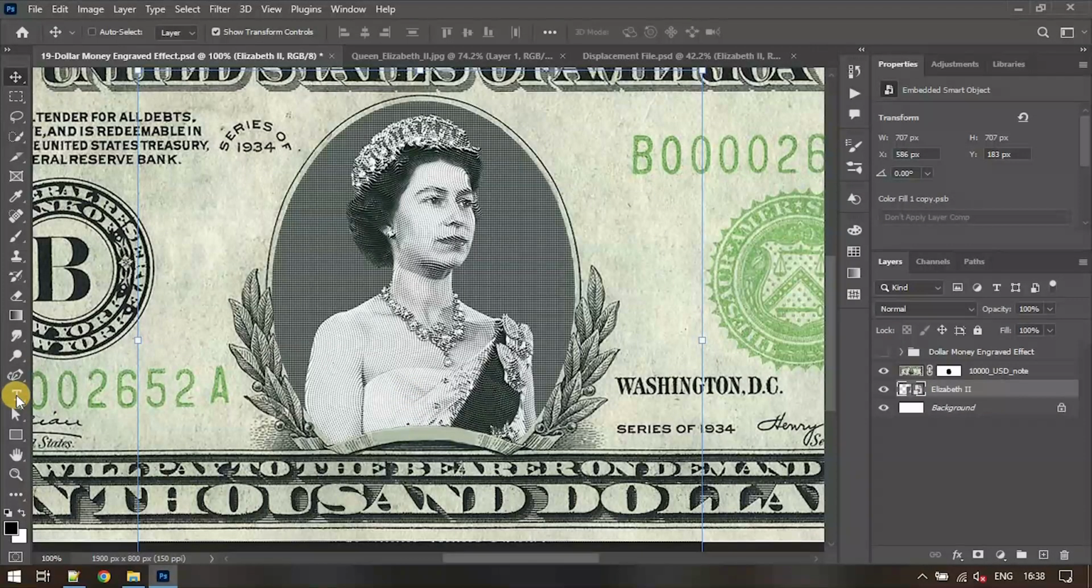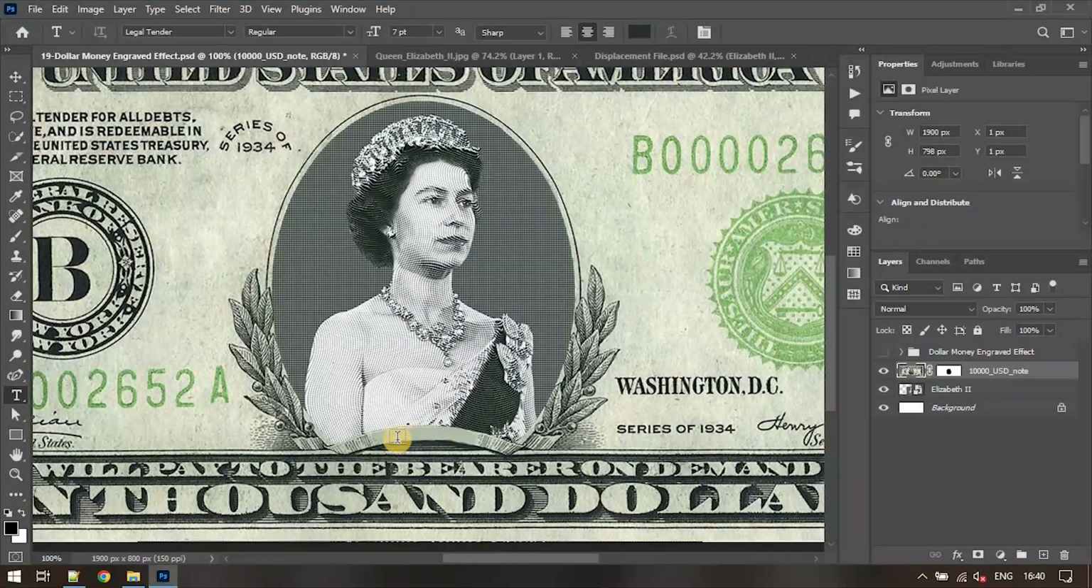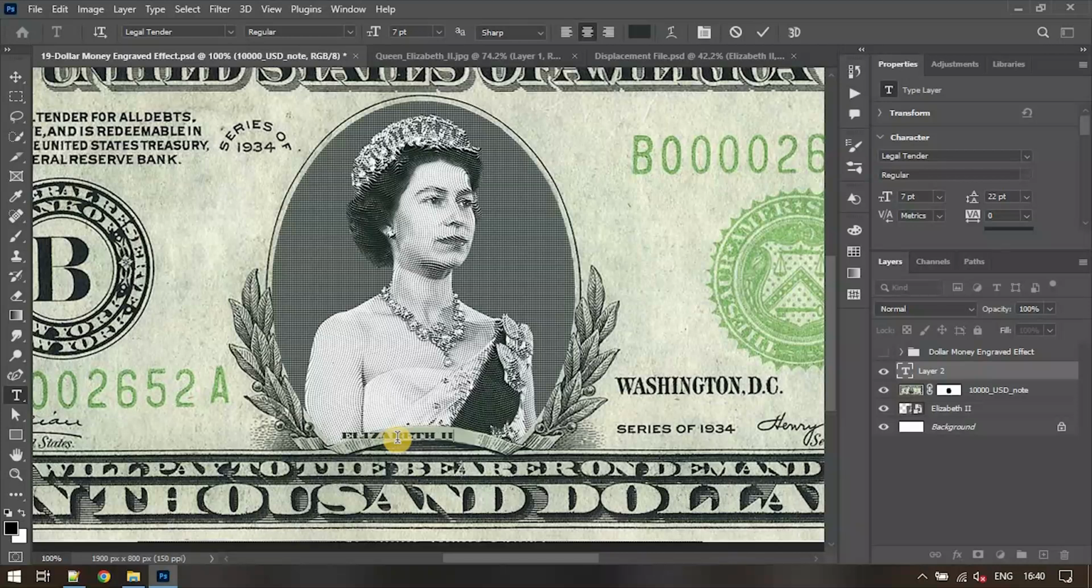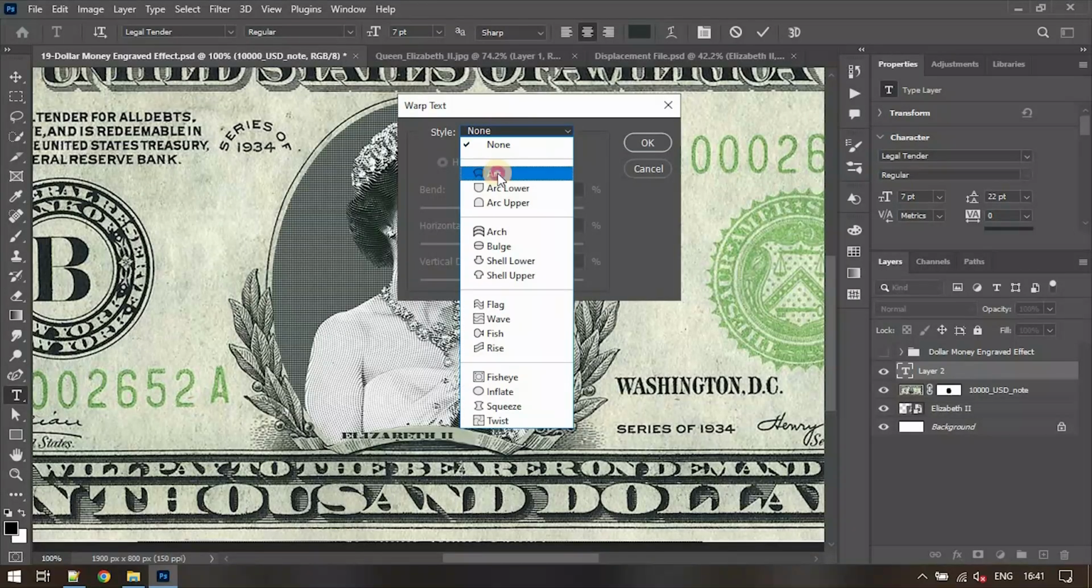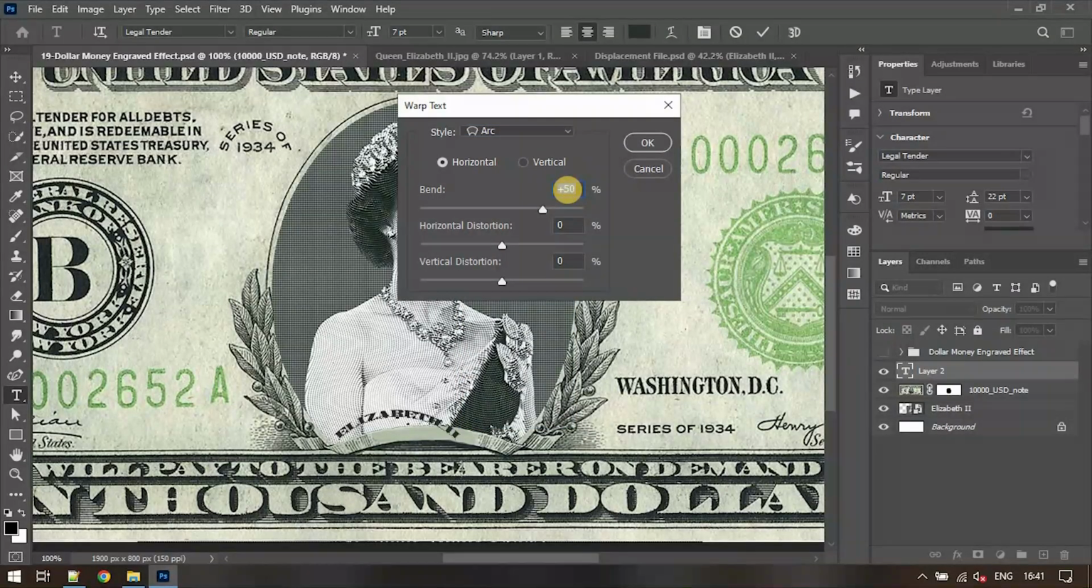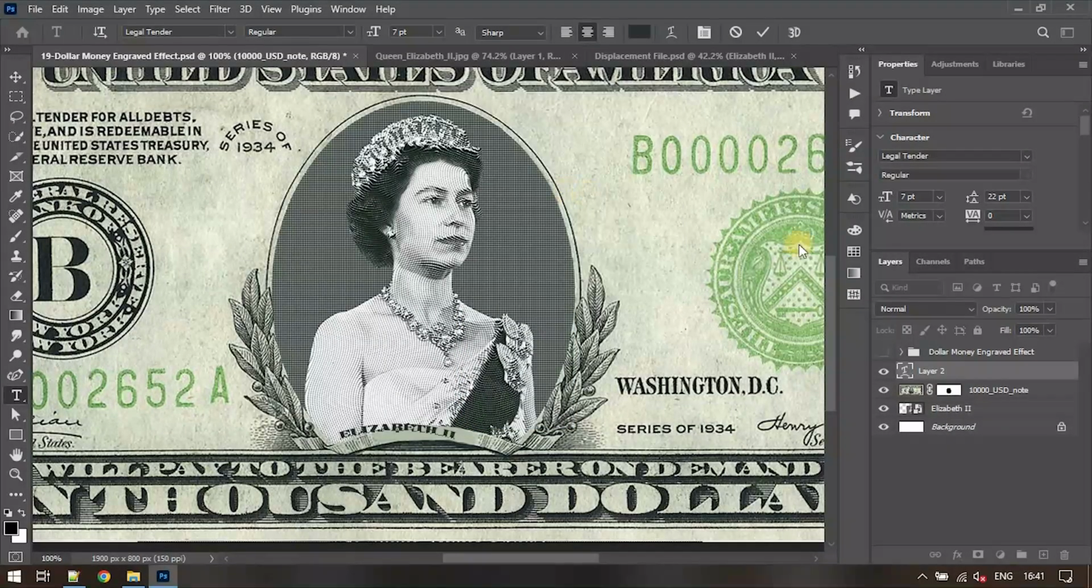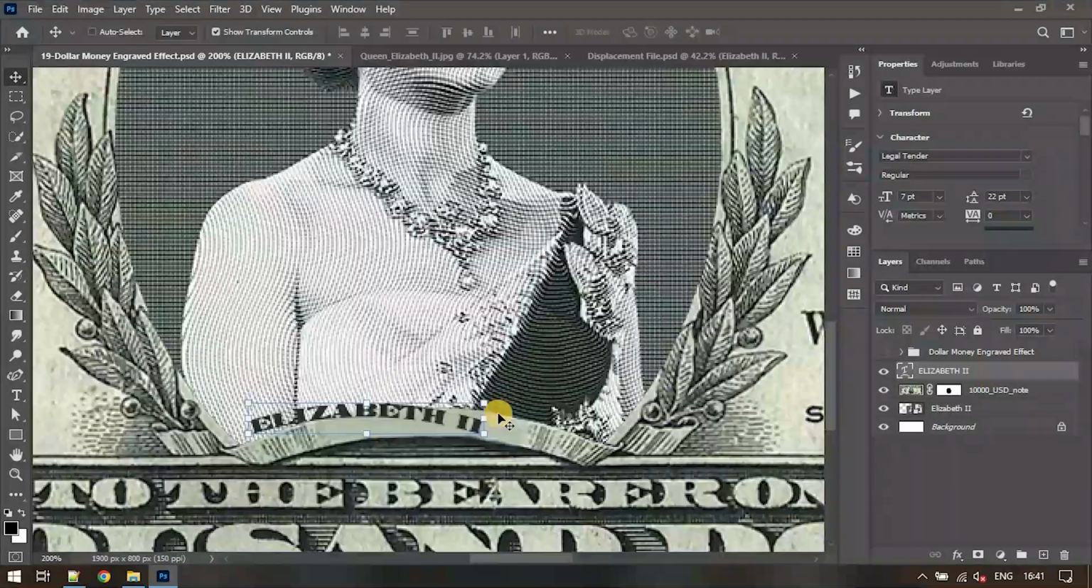Let's write the name. For this, we'll be using Legal Tender font. Link is in the description. Select the same color again. Click this warp text option. Select style as arc and change the bend value to around 15 to 20. Then resize it and place it on the name ribbon.